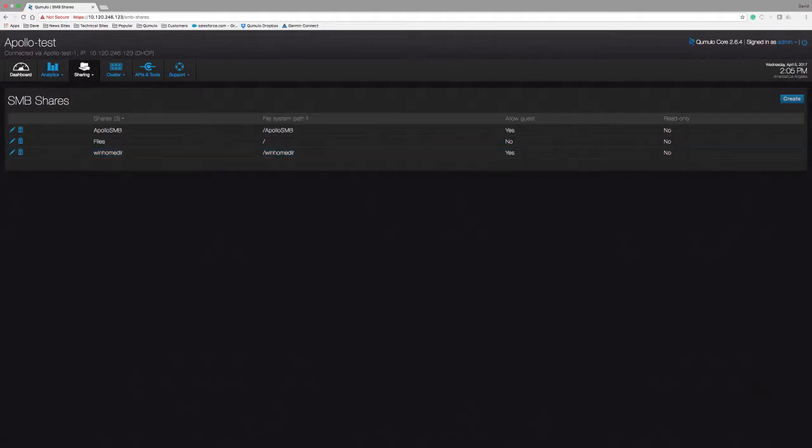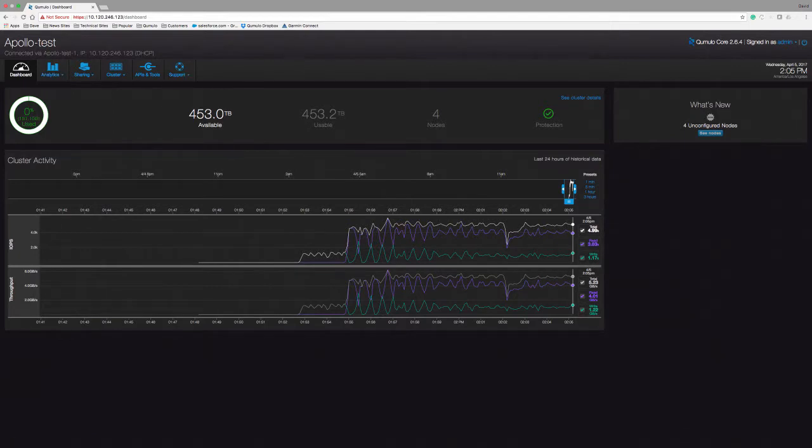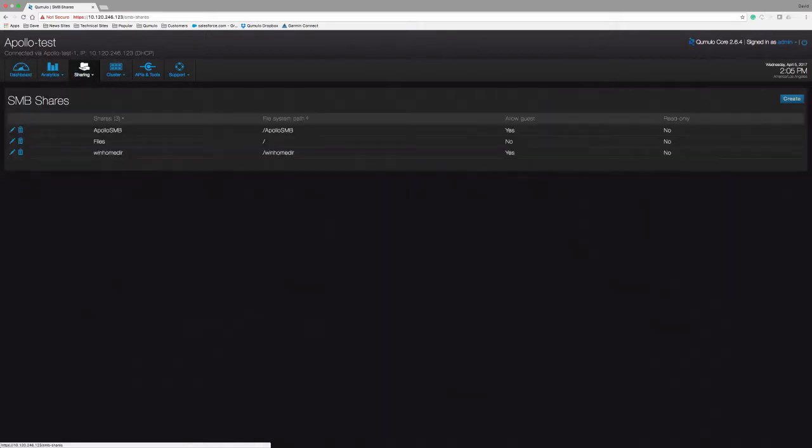just to illustrate how you can mount these things to a Windows client. Back to the main dashboard, what I'd like to show you first of all is just how you would mount the cluster after you build it. So for example, if I went back here to sharing, you see here I have these SMB shares that I created, one called Windows Home Dir and one called Apollo SMB.